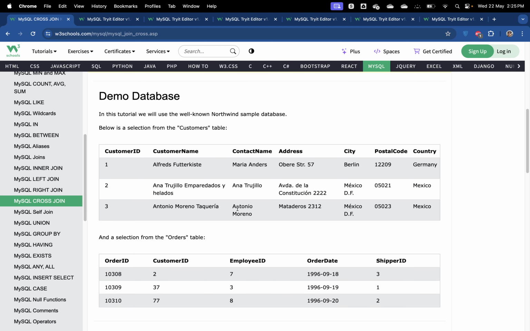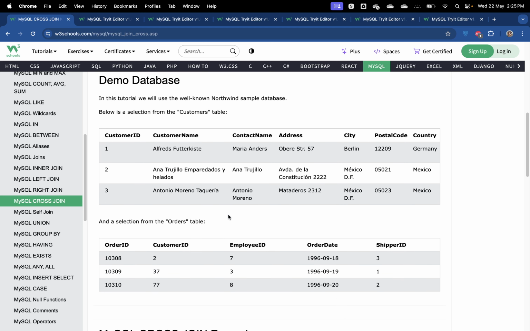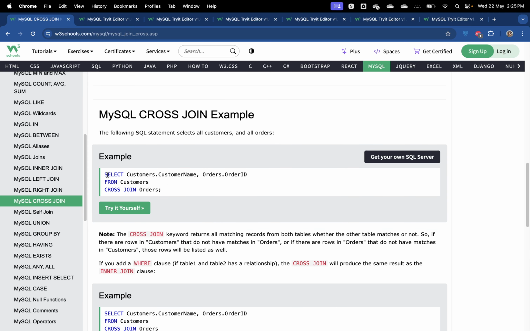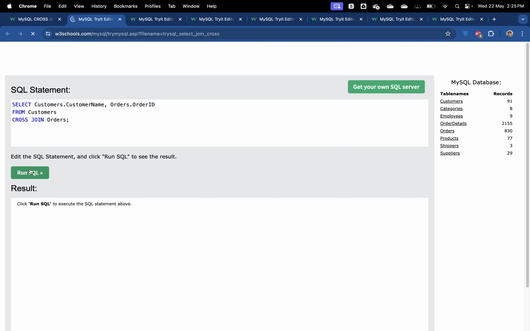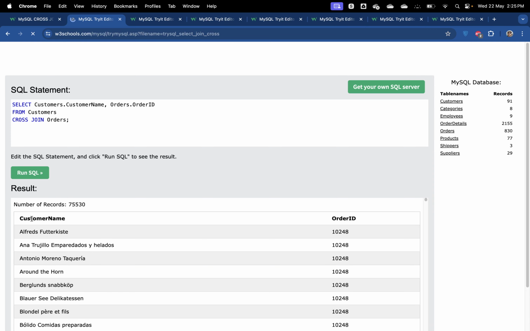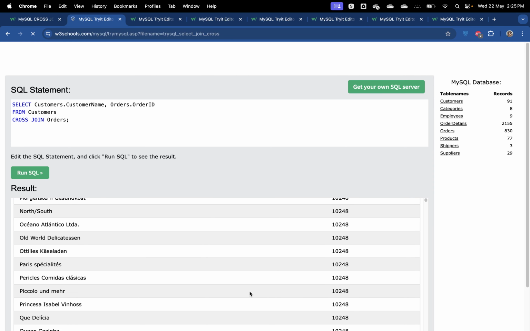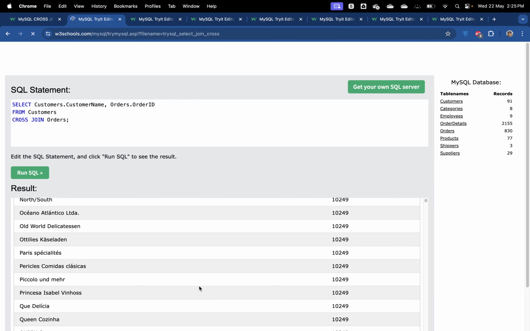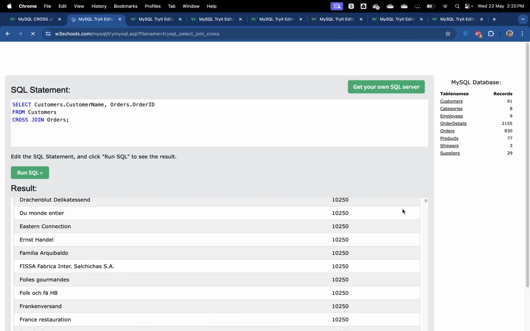So for example, we again have the same demo database, and we're going to perform a cross join on them. When we do select customer name, order ID from customers cross join orders, what this will do is, if I run the query, it's going to give me customer name and order ID of all possible records that exist here. Okay, so now I get all the possible records from both these tables combined together.